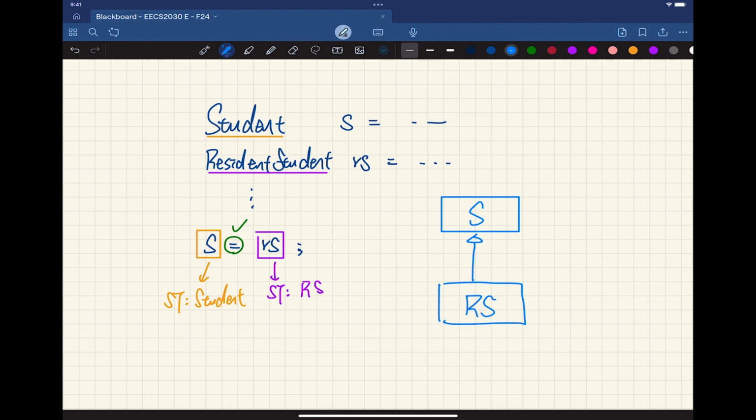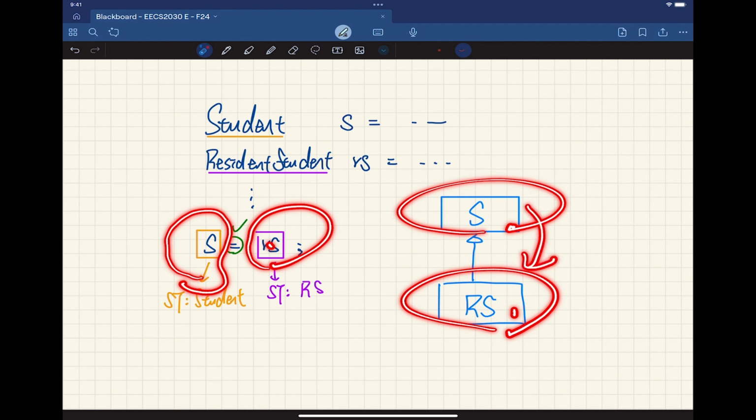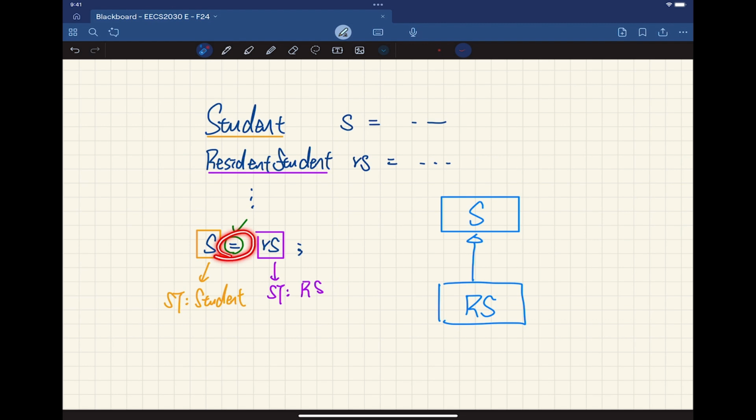So now let's see. We are basically saying whatever we can expect from students, we can also expect from resident students, because resident student is guaranteed to inherit all the expectations from students, all the attributes and all the methods. So that's why you can do this particular assignment. Whenever you say, for example, s.name, s.courses, etc., it is guaranteed to be available in the RS, resident students. On the other hand, if you do RS is assigned to S, as we illustrated last time, it's going to crash. So it should not be allowed.